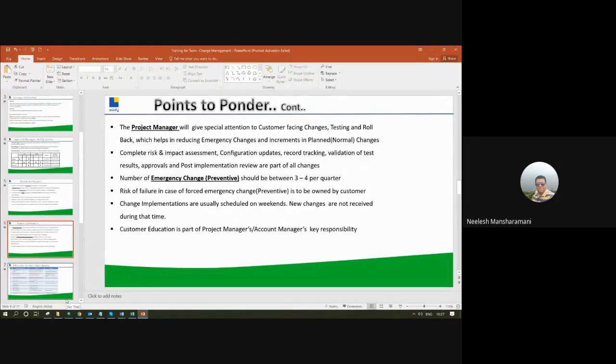The project manager will give special attention to customer-facing changes, testing, and rollback, which help in reducing emergency changes and increments in planned or normal changes. Meaning, our PMO team is going to be directly linked with all changes now. The PMO should have full visibility of what the change is about, why it is being asked for, who is going to work on it, what the rollback plan is, the criticality of that change, the scope and impact, and the risk. Is it high risk, low risk, or medium risk? Then push everything as a normal change rather than an emergency change. We have to try and reduce emergency changes as much as possible.